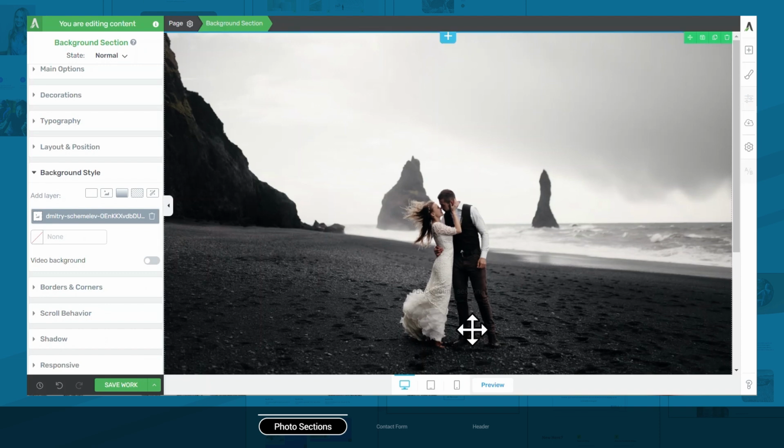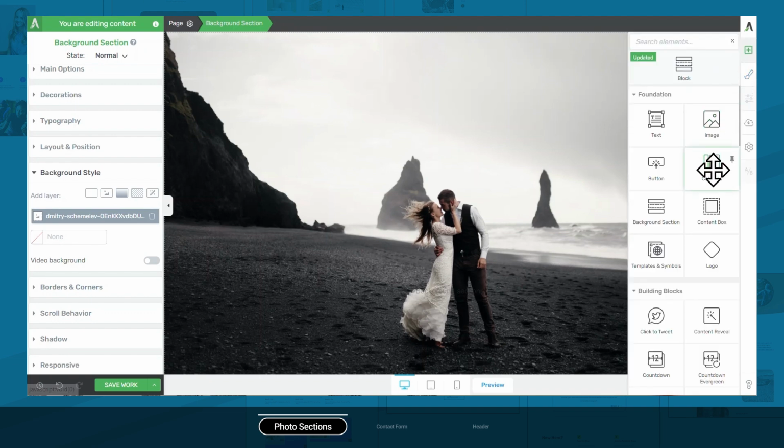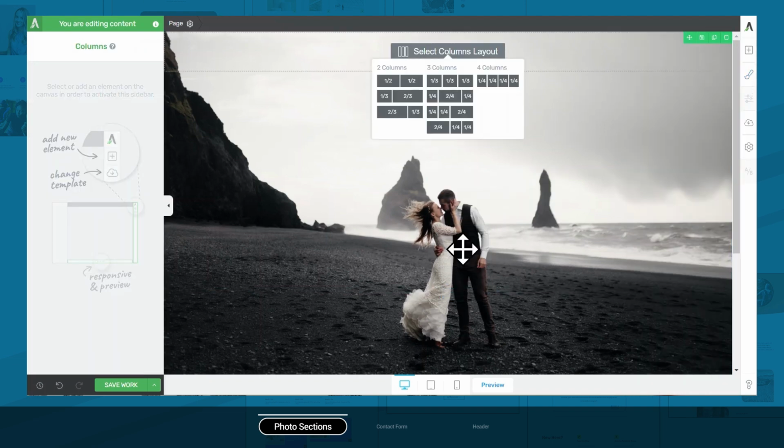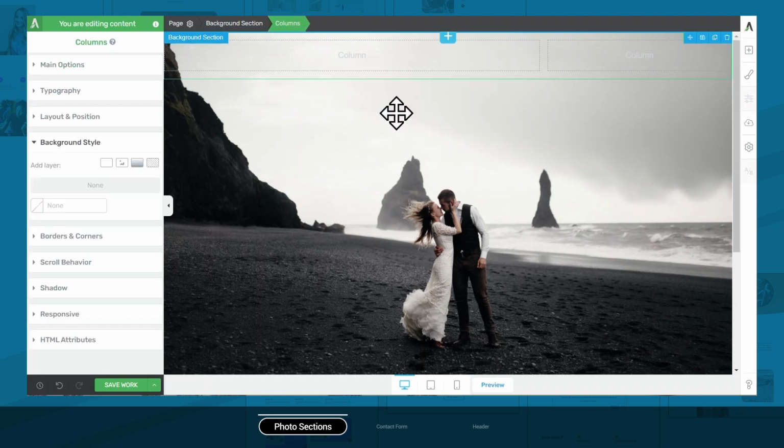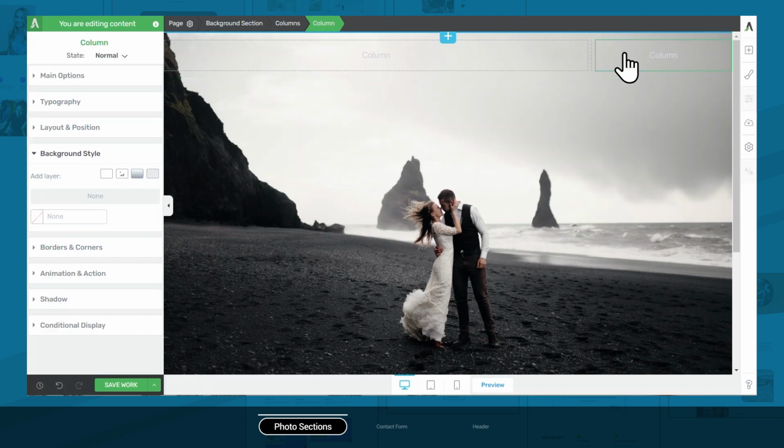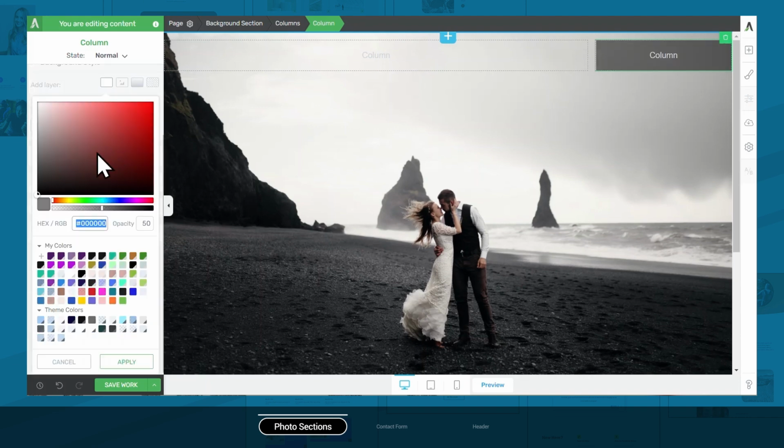All right, so now let's add a column to the right side of the page for our text. Let's go ahead and add the column element inside of the background section. Let's use the 2/3, 1/3 layout, and let's adjust this so that the right-hand column is approximately 25%. Now we would like the background color of the column on the right to be black, so let's select this column. Let's make sure that column is highlighted in the breadcrumbs, and let's go to the Background Style tab and let's add a black solid color.